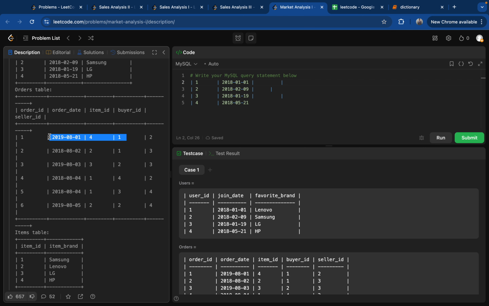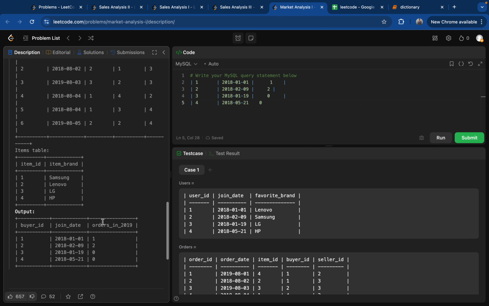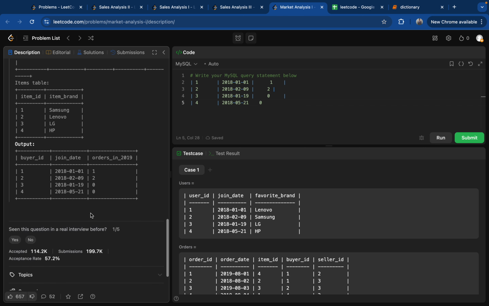So in 2019, buyer ID 1, this is 2018, so he made one order. For buyer ID 2, he made two orders, both in 2019. User ID 3 did not make any, so it will be 0, and for user ID 4 it will again be 0. Let's see if we are understanding the question correctly. So yes, that's the expected one.